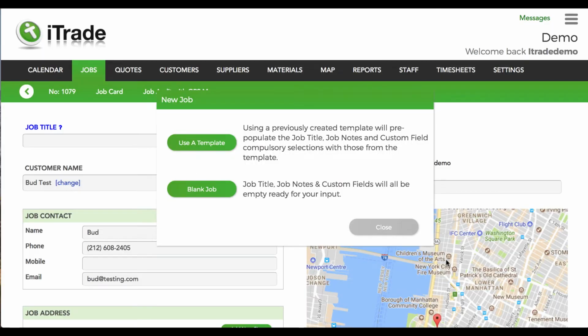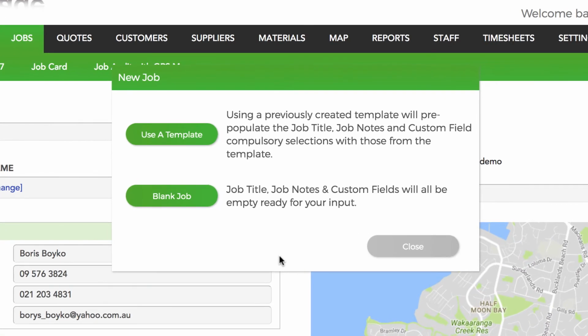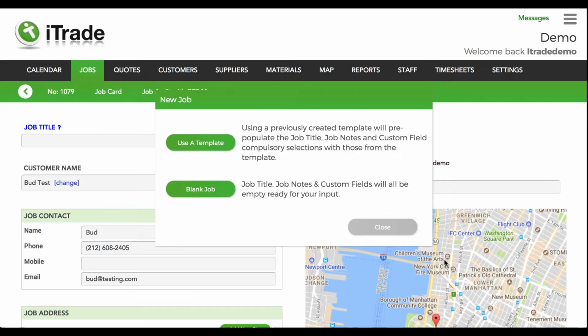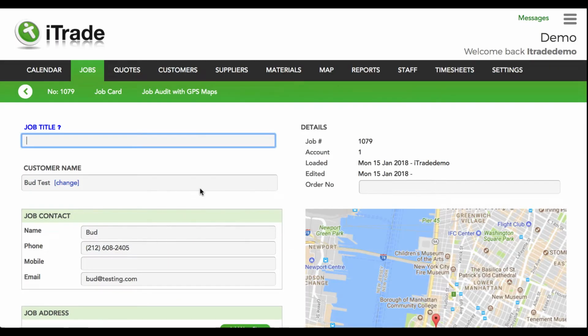If the customer has multiple sites, you'll need to choose one. Select a template or blank job. Templates are great if you want to do a lot of similar jobs because the notes, charges, and attachment fields are all pre-populated. For this example, we'll select blank job.